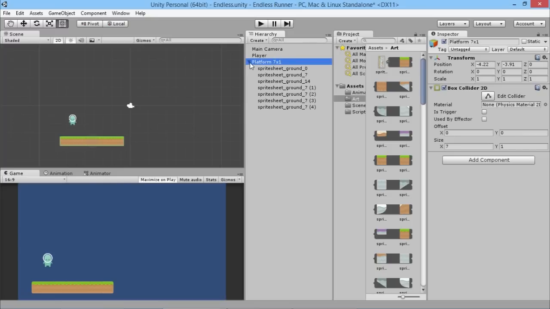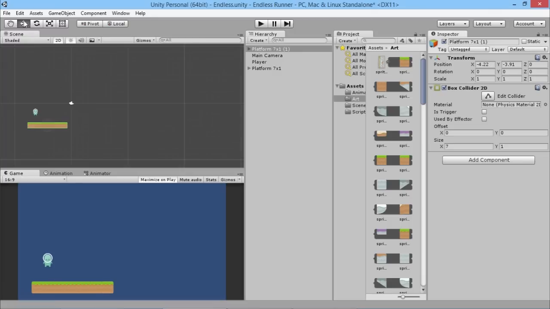So now we've got a platform in place, and now we'll just duplicate this guy again. So Control and D, and we'll grab one here and we'll move it over to there, say, and move it over here and move it over here. And you can see as soon as we start making extra platforms, it's kind of starting to fill up our hierarchy here, and it kind of looks a little bit messy.